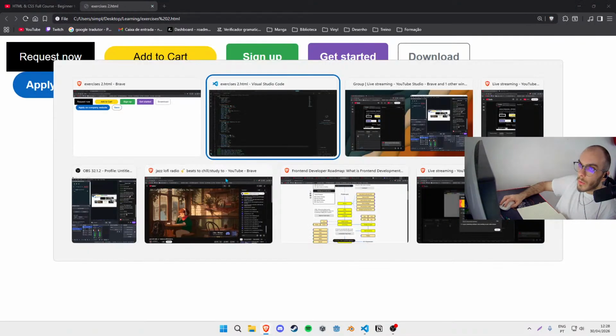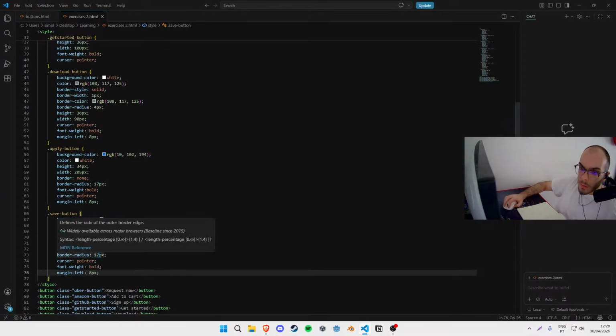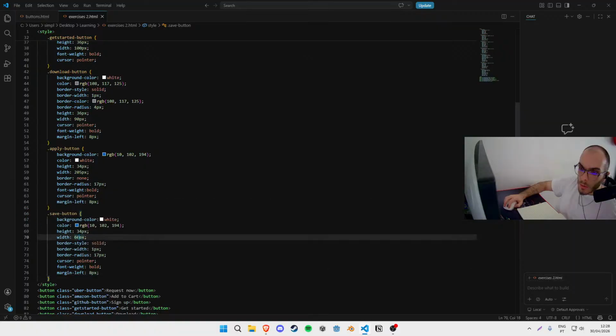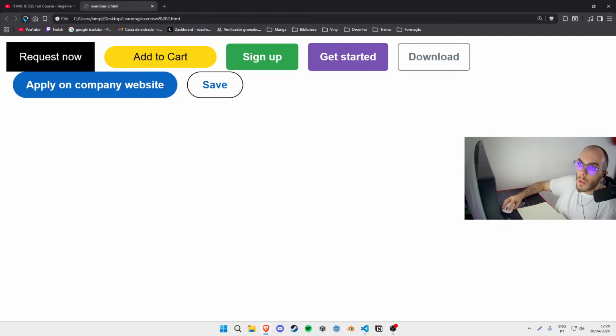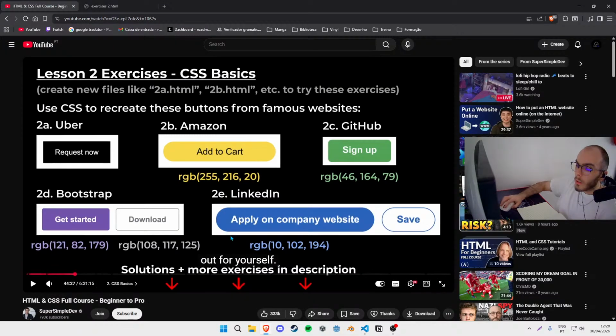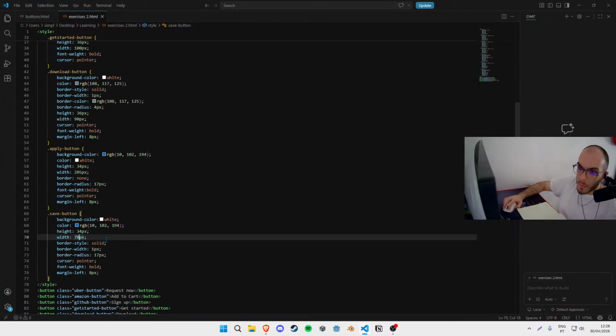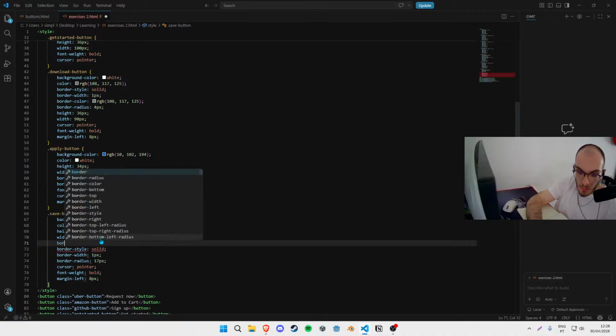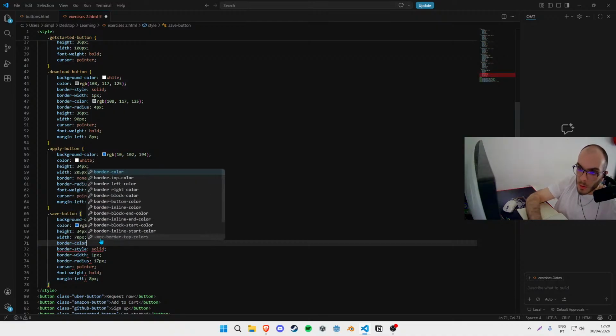And it's bigger as well. So let's do, instead of 60, let's do 70. Yeah, that's way better. Yeah, that's it. And now the color. So border color. Then RGB.